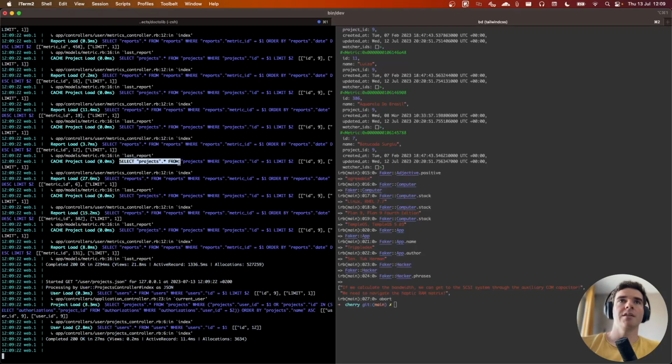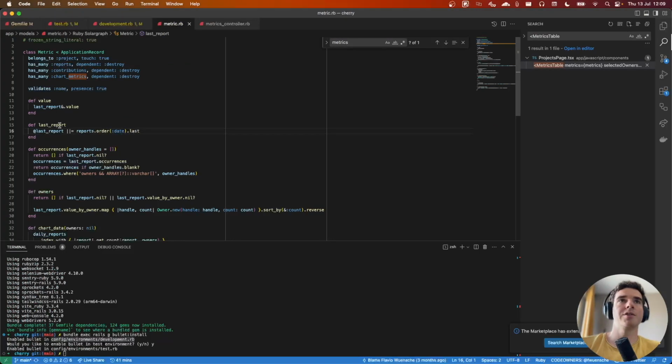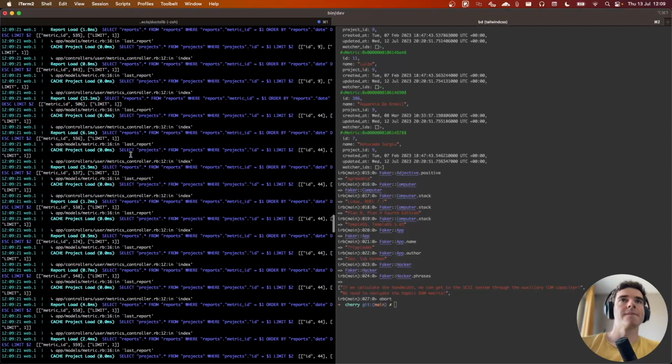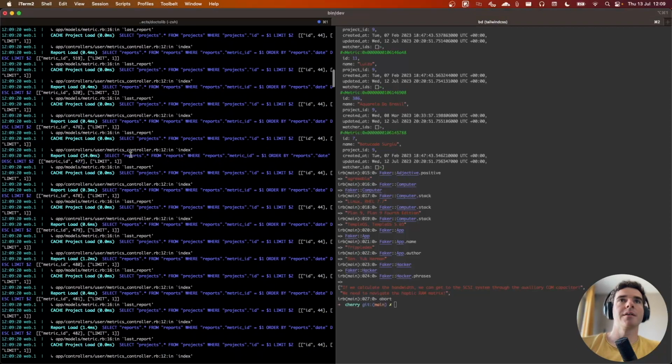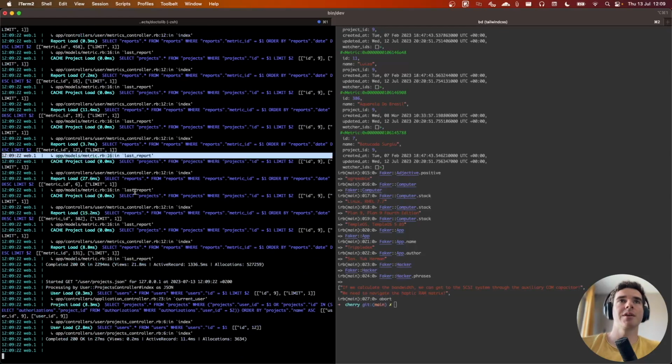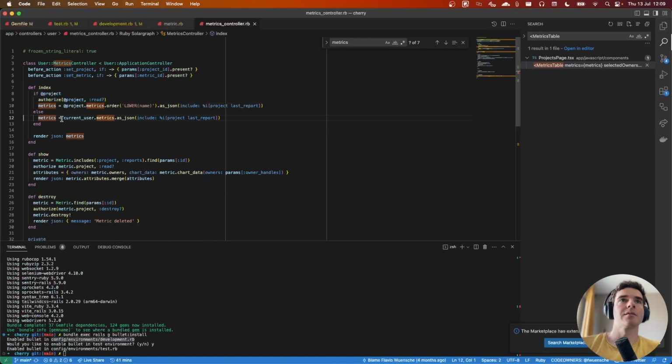So you can see that here we have a request to project. It tells me exactly which line it's coming from, last report. And if you scroll up, there are too many of them. If you scroll up, at some point you should be able to get to the controller code. Well, here you go. So it says it comes from here.